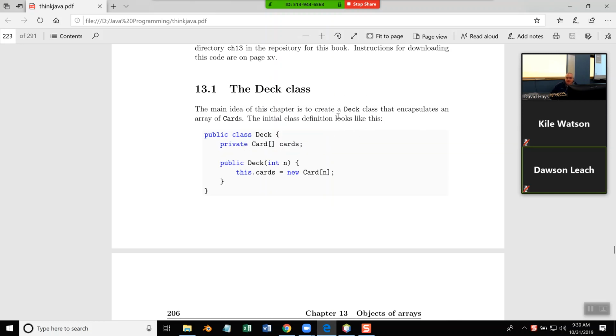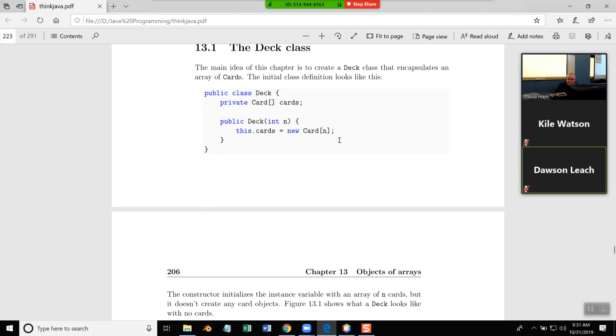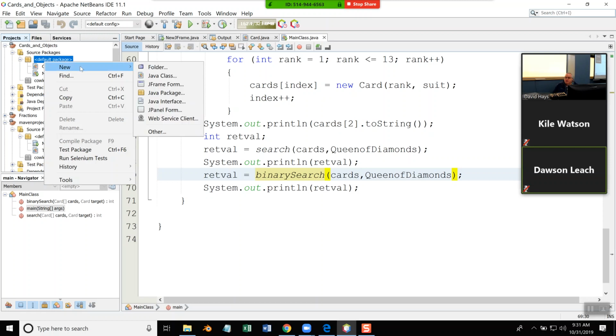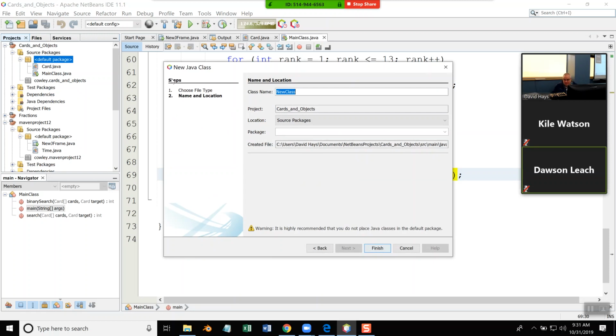Okay. Main idea of this chapter is to create a deck class that encapsulates an array of cards. So initial class definition looks like this. So over here, you right-click on this package here and do a new Java class, and call it deck. And then click finish.